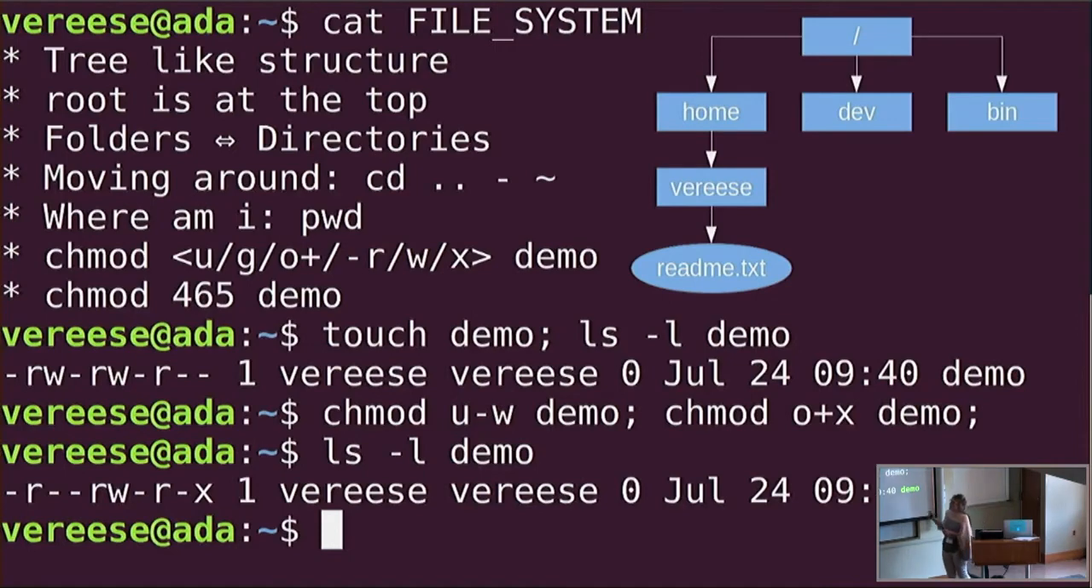One thing that I missed on a previous slide, which I think is a good point to mention now, is that GNU Linux is a multi-user system. So it's not that only one person can log in, multiple people can log in. So that is why at this point you can set the permission for what other people can do with this file.